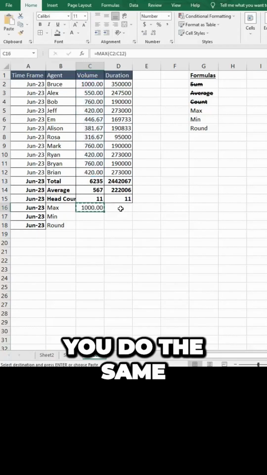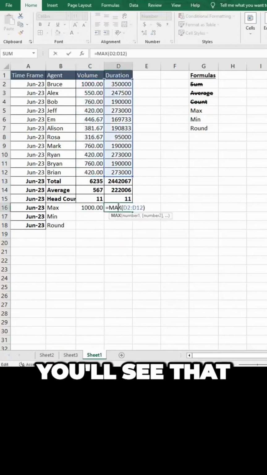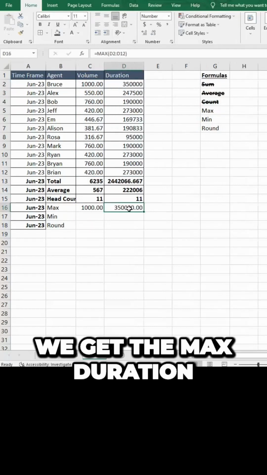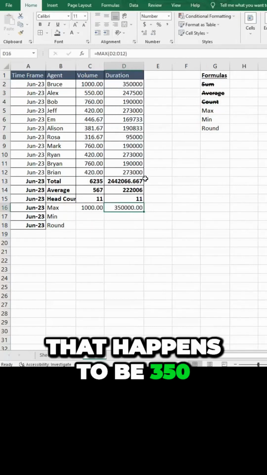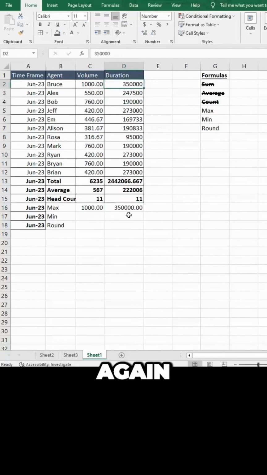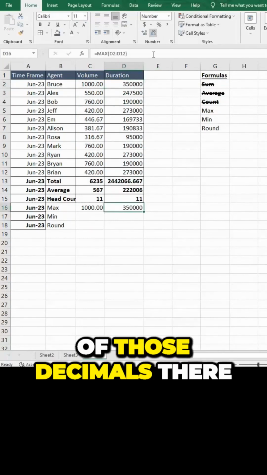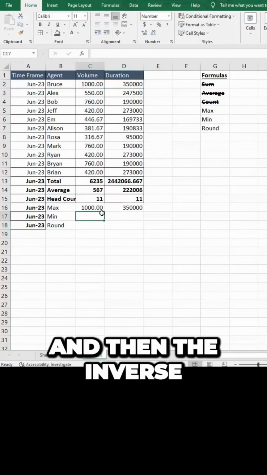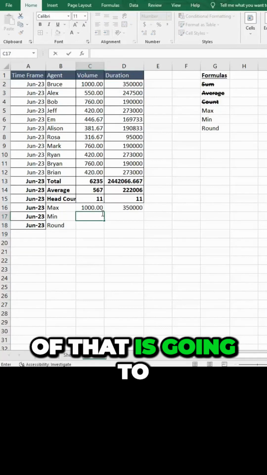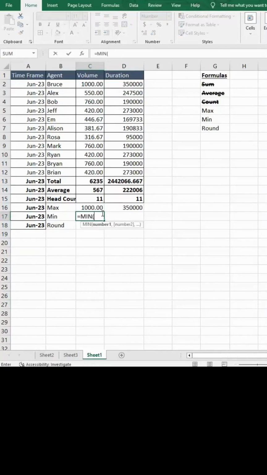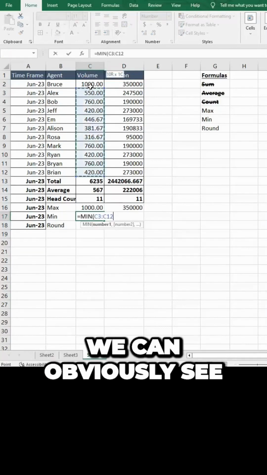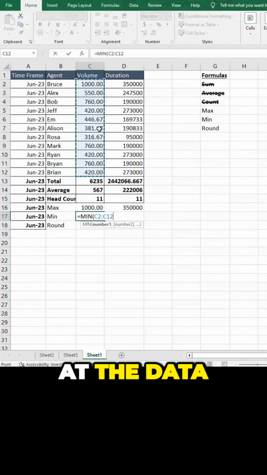And then if you do the same over here in our duration, you'll see that we get the max duration. That happens to be 350. Again, top number, get rid of those decimals there. And then the inverse of that is going to be the min, for minimum. So quick and easy. We can obviously see which one it is just by looking at the data.